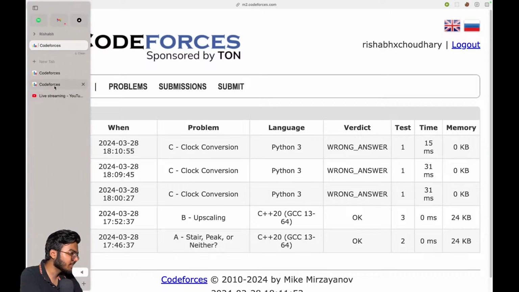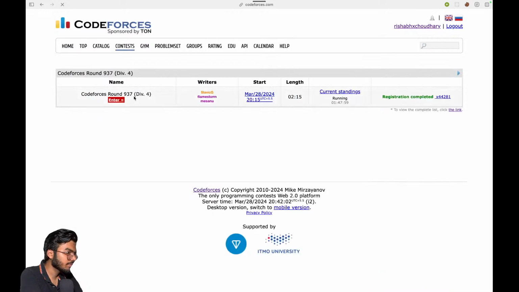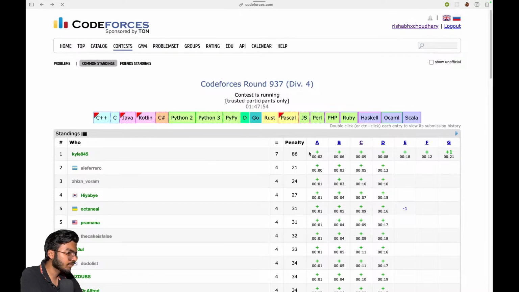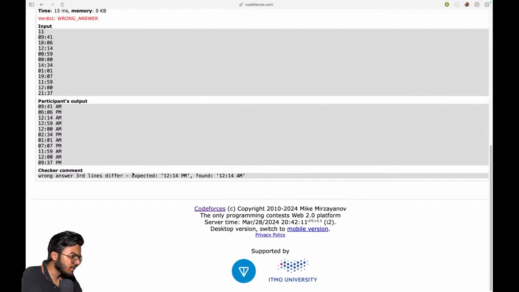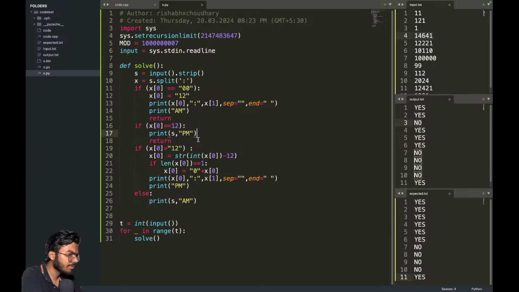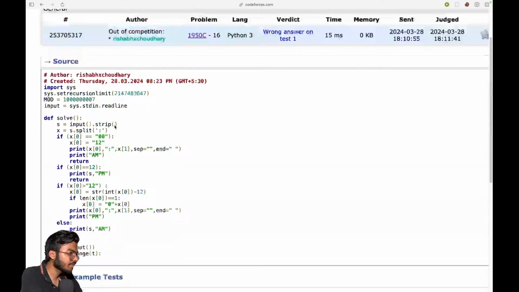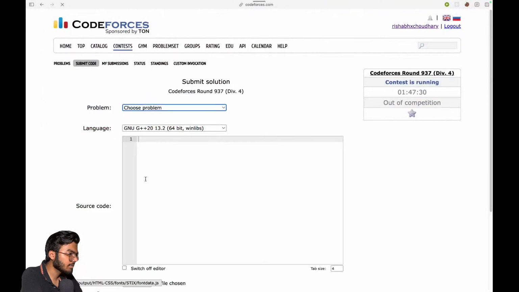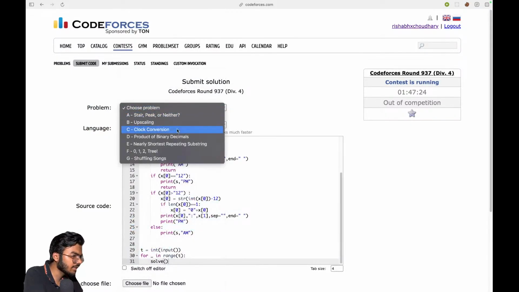We again got a wrong answer, and that too, I'm getting it on test case 1. The third line differs. We have 12:41 p.m. and found 12:14 a.m. Because I didn't make it a string. What am I doing? Let's do this Python 3.8, and this is the C problem.